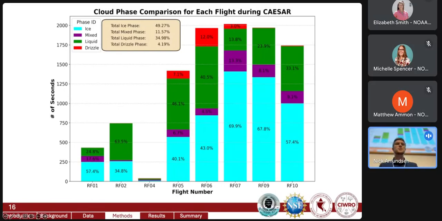A lot of that is attributed to us getting a little bit more confidence in our aircraft throughout the field campaign. However, I'll hone in on research flight 7, for example, that tallest bar on the right, where these percentages signify the percentage of that phase that we flew through for all the vertical profiles. So for research flight 7, for about 70% of the vertical profiles time, we flew through ice phase clouds. And in that same profile, we have about 13.3% mixed phase. So this gives us an idea of the distribution of these cloud phases that we flew throughout the campaign.